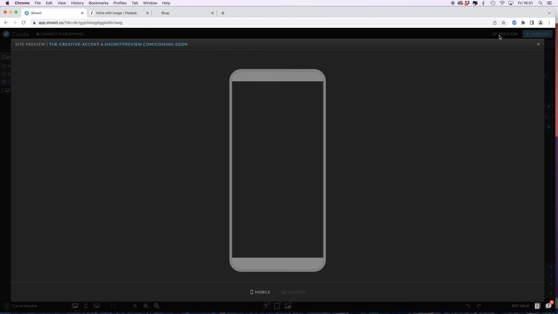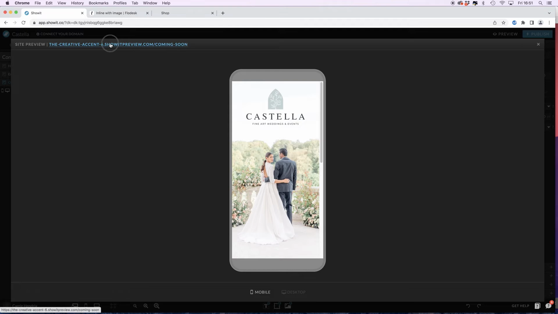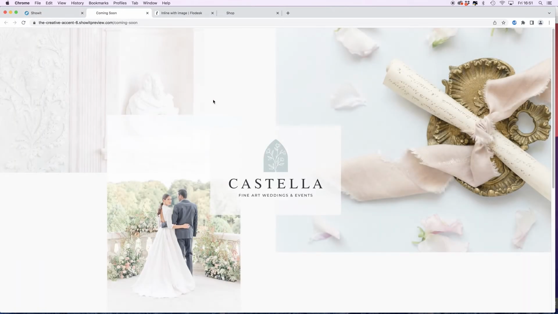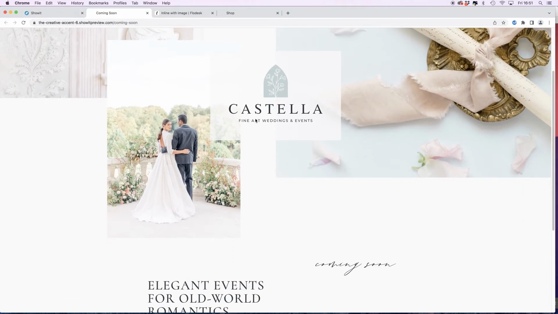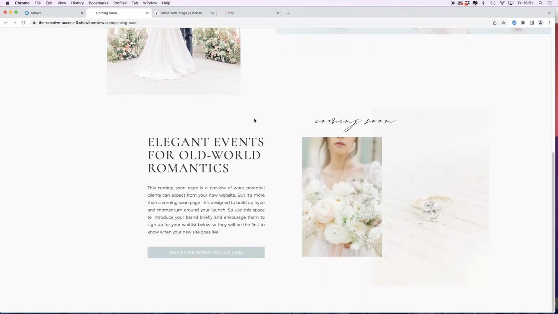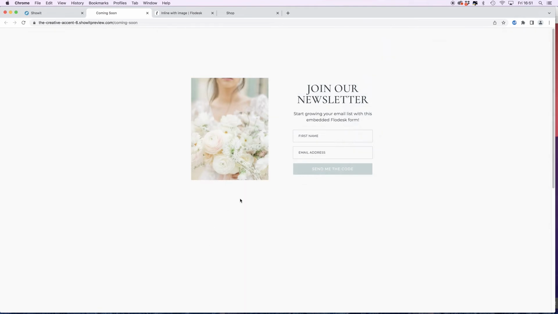Okay, let's see how it looks. Let's check the desktop first. Now my hero canvas is coming into view. As I scroll down, I can add a little short about, introduce my brand, and now I have the click to notify me when you go live. So when I click this, it's going to make this pop-up show up.